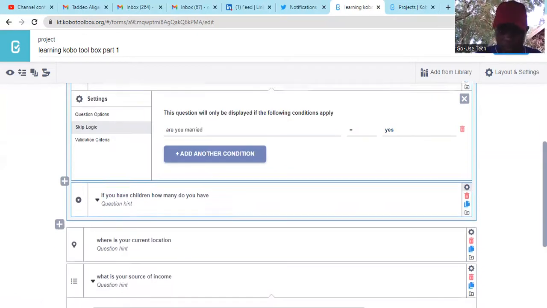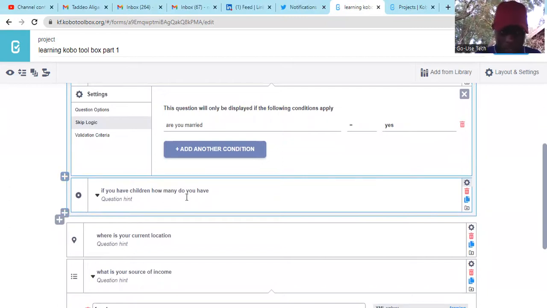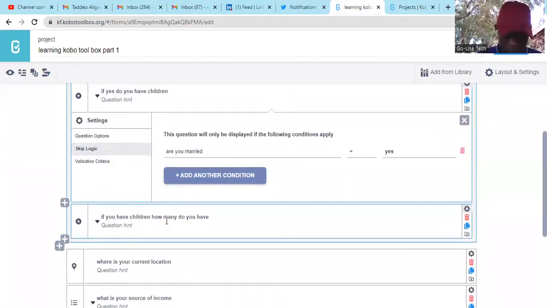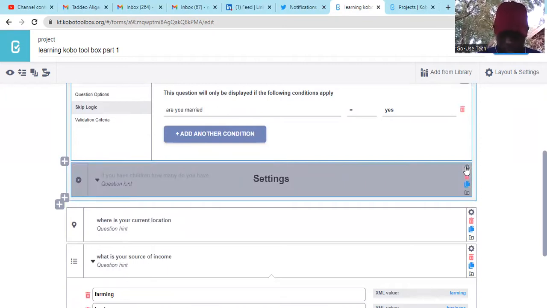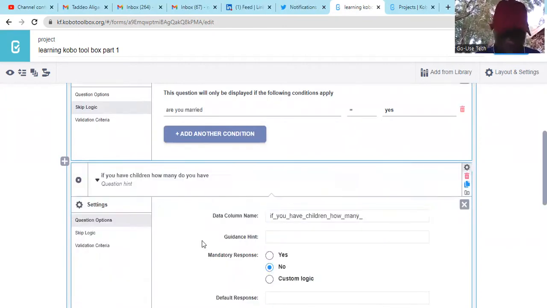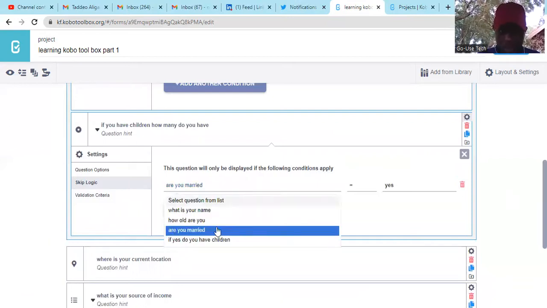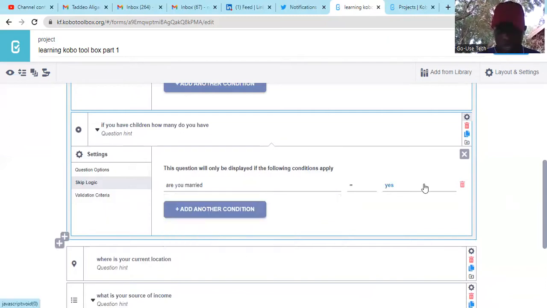After that, come here. If you have children: are you married? Yes. Do you have children? This is the question we are at. If he says yes, well and good, it will bring this second question. Now for the question, if you have children, how many do you have, we're going to use skip logic still. We say, are you married? Yes, and here we put a yes. Then let's save and see the outcome.